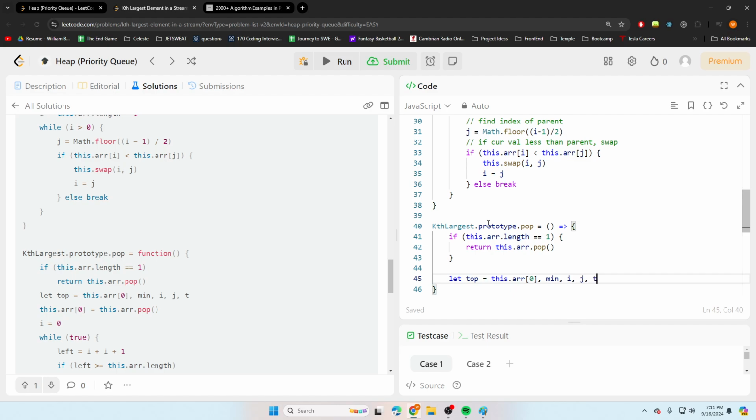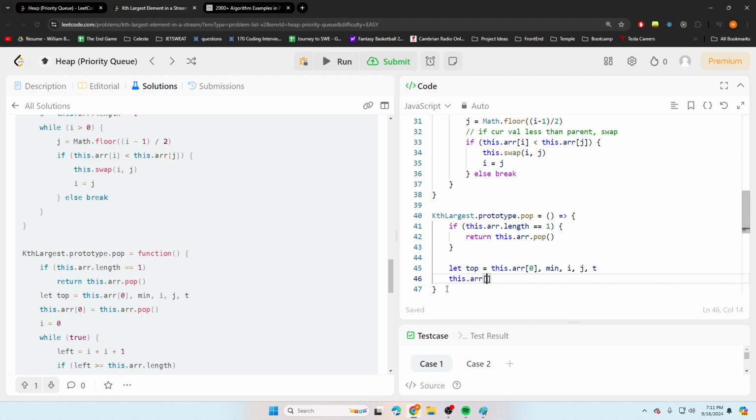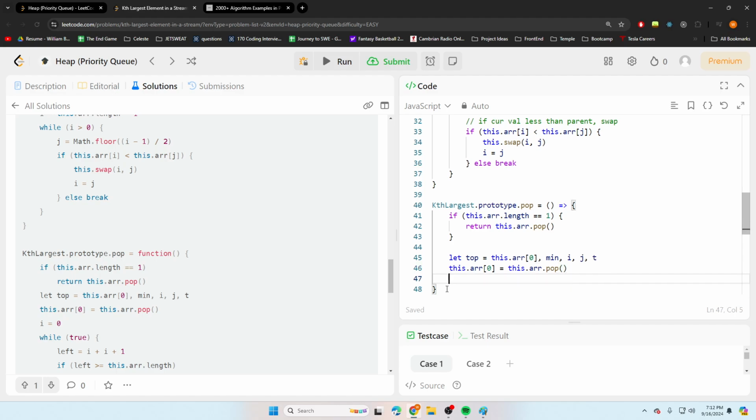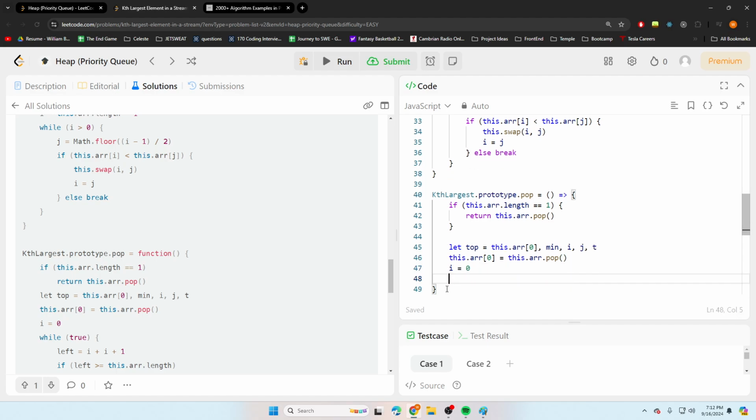What does that mean? Top equals array[0], min, i, j, t, and then this.array[0], which is the head, this.array.pop in the end. i equals 0, while true.